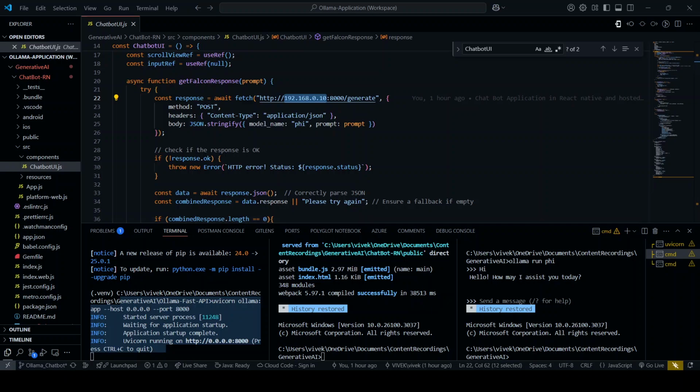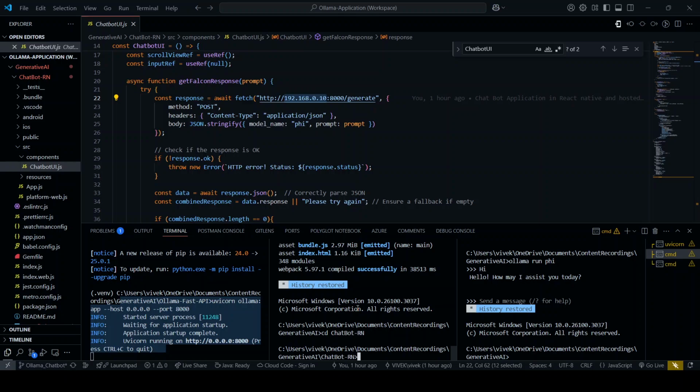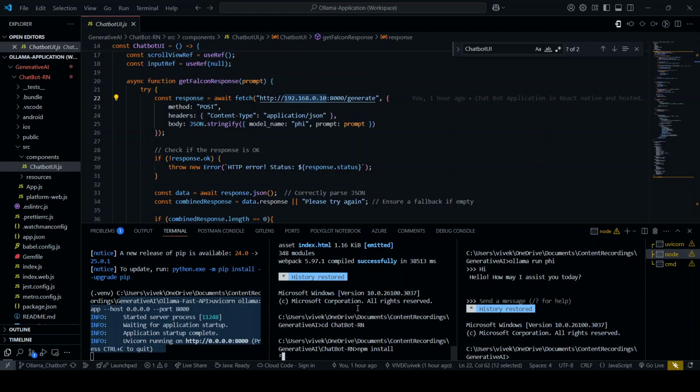So I'm going to start with installing dependencies here. Just navigate to chatbot rn. I'll do an npm install. And it's going to take one or two minutes to finish. Let's wait for it to get finished.